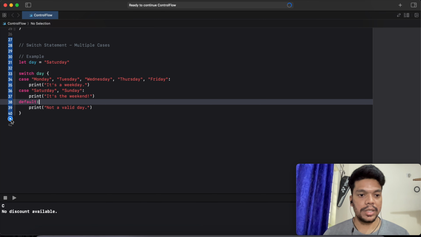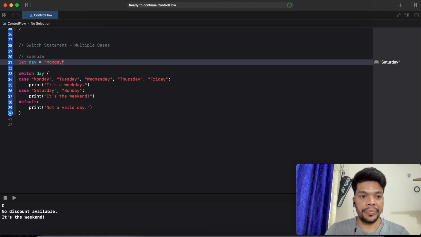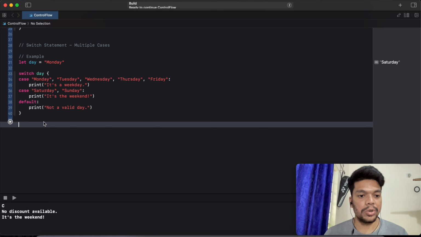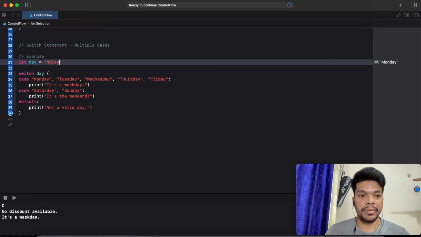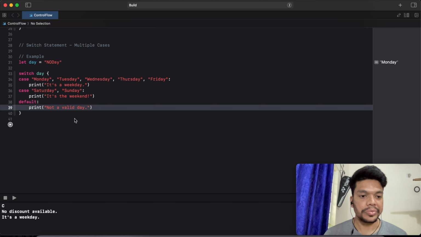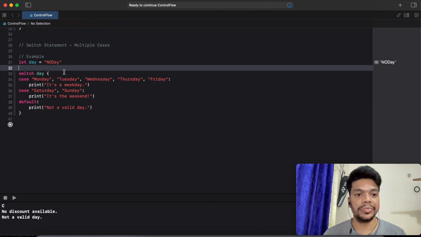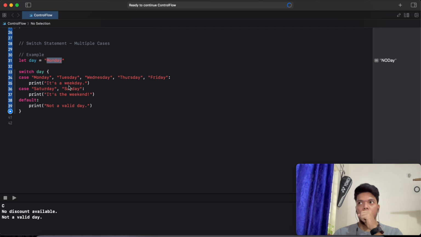So let's run this and guess the output. The output is it's the weekend because it's Saturday. And what if I write it as Monday? Guess the output now. It's correct, it's a weekday. And what if I write no day, just to test if we input an invalid day? Then the output is not a valid day. So that's all about switch statements in Swift.